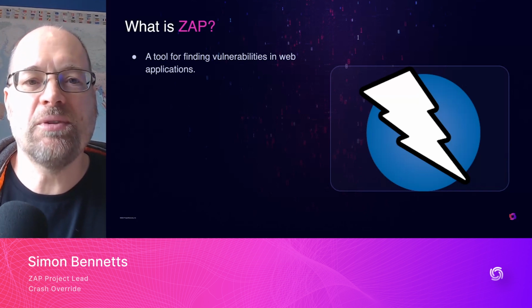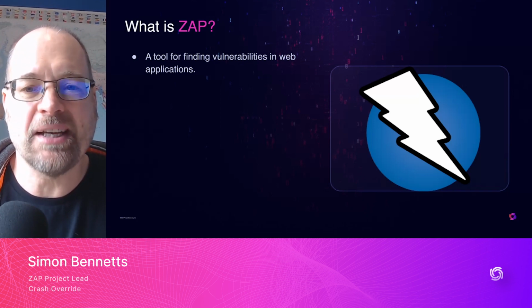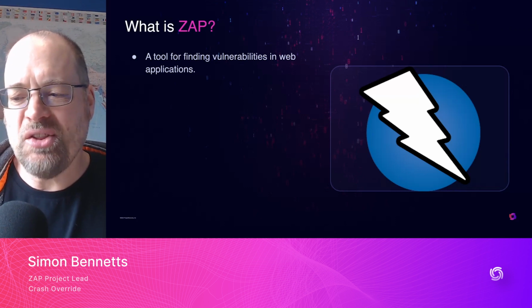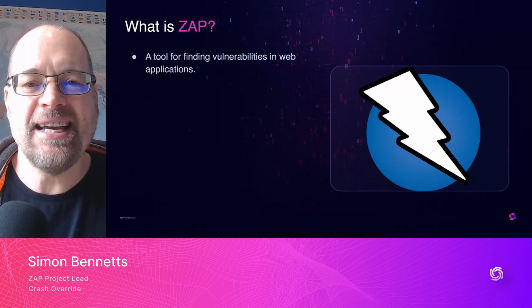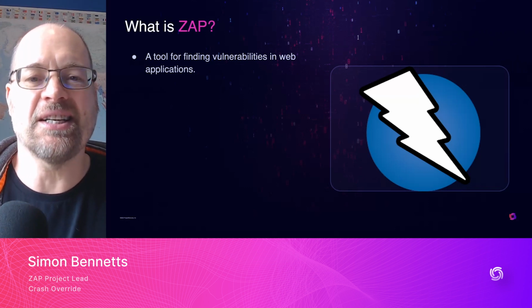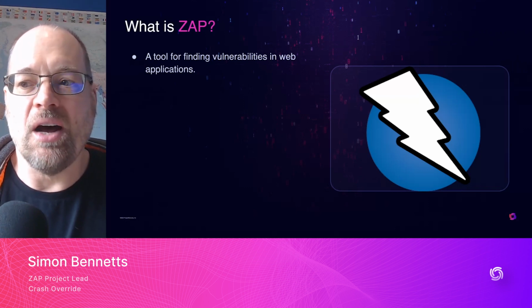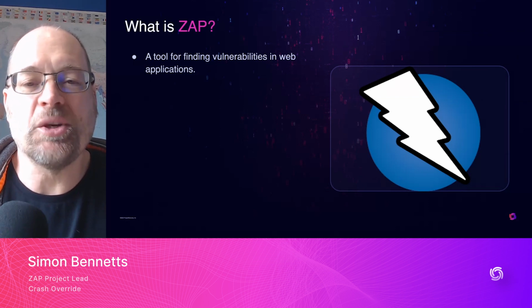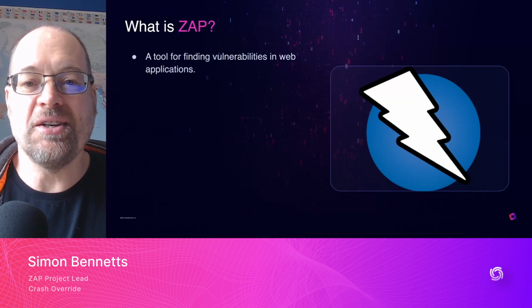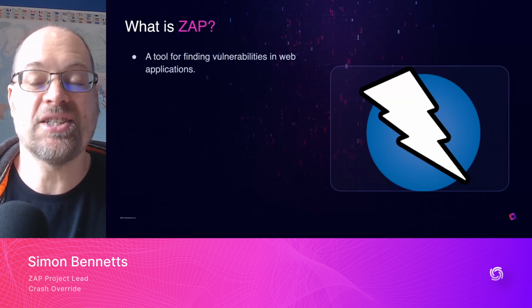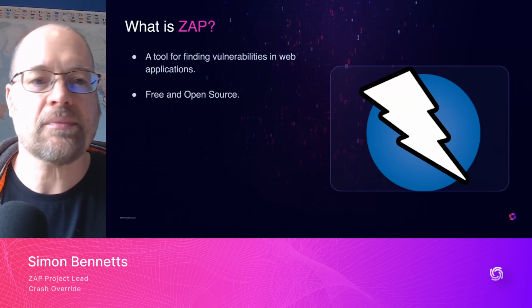ZAP is a tool for finding vulnerabilities in web applications. It is not a kind of vulnerability scanner that looks for known vulnerabilities. It doesn't search for CVEs. It doesn't typically look for known problems with known plugins to WordPress or anything like that. What ZAP is, it's a tool for finding new and interesting vulnerabilities in custom web applications.